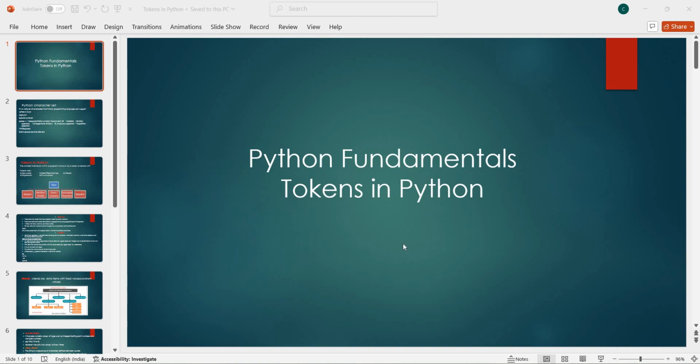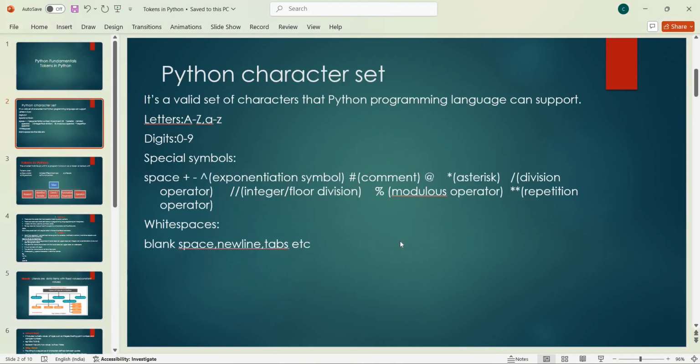Hello everyone. Today I'm going to discuss tokens in Python. First of all, we need to go through the Python character set. The Python character set is a valid set of characters that the Python programming language can support.